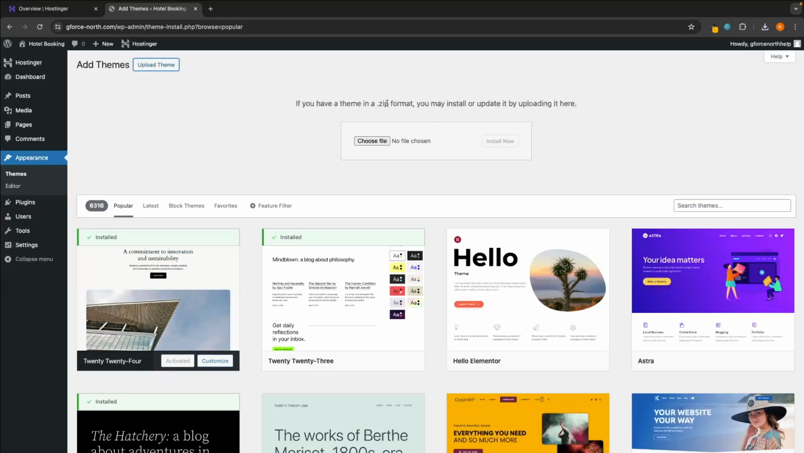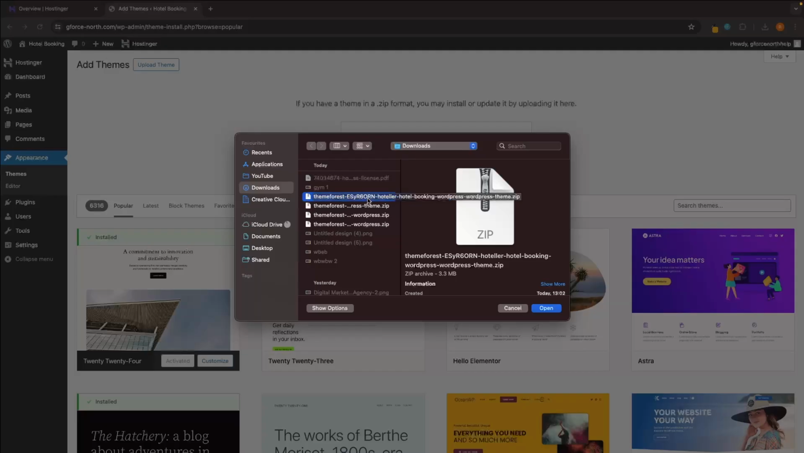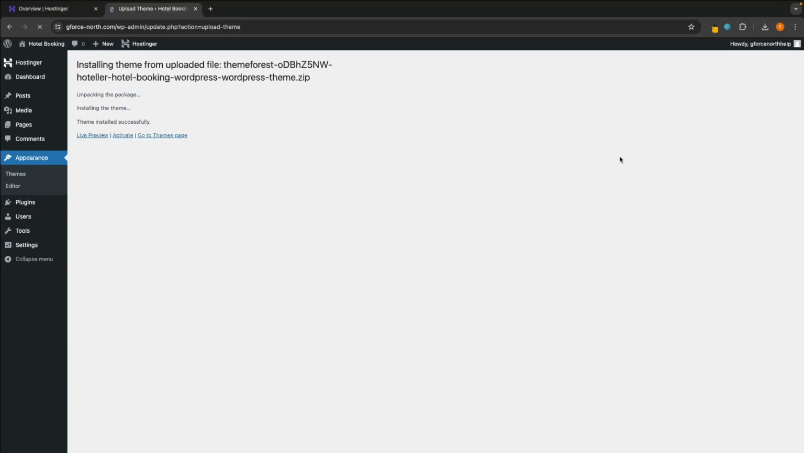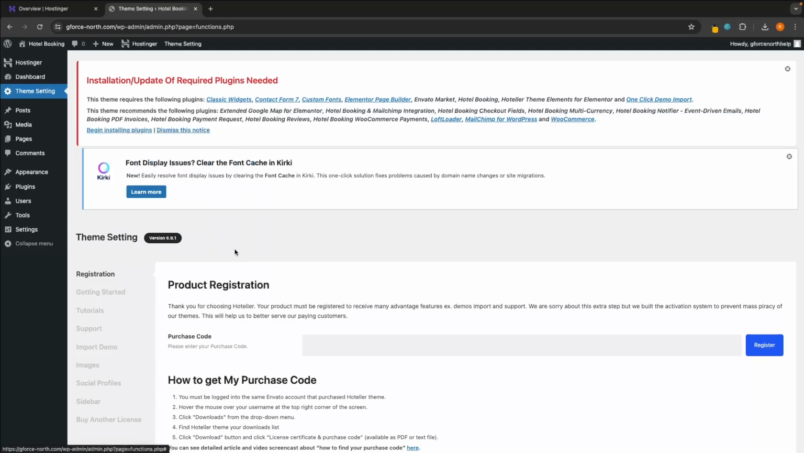And in here, it's now going to ask us to select a file. So click on Choose File. And then all we are going to do is upload the file that we just downloaded. So we can drop that in and then click on Install Now. And just like that, that theme is now going to install. So it says theme installed successfully. So from here, just click on this activate button. It's then going to take us over to this area. So with these pop-ups at the side, we just want to dismiss both of these.